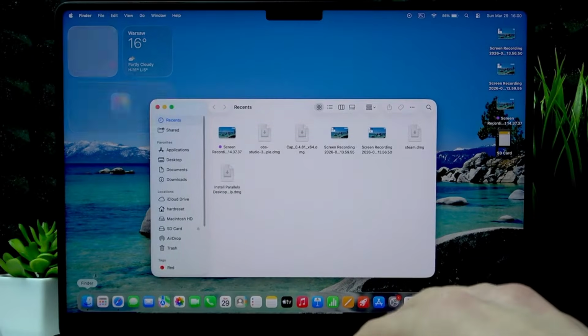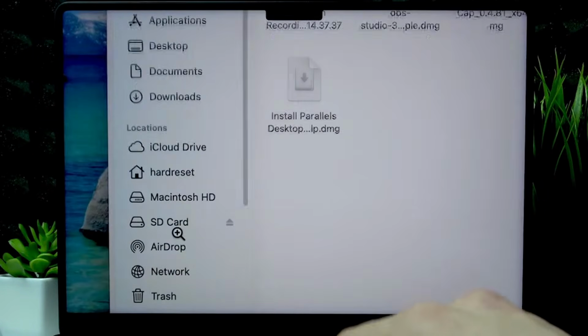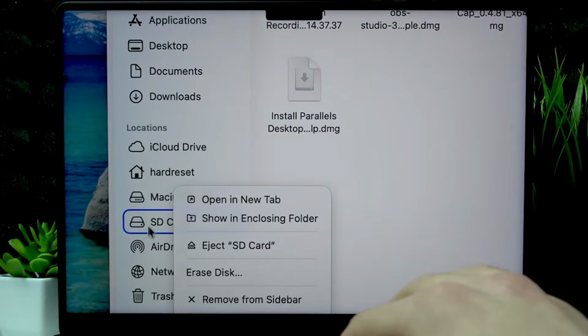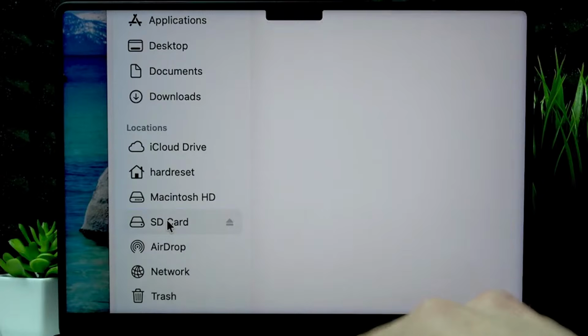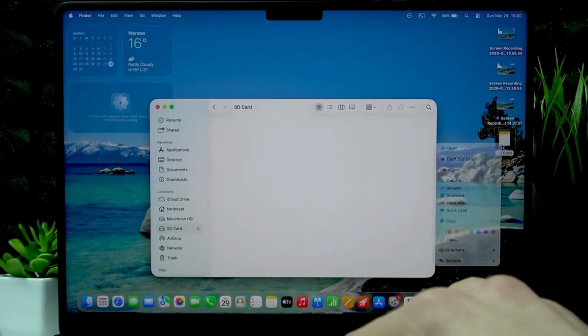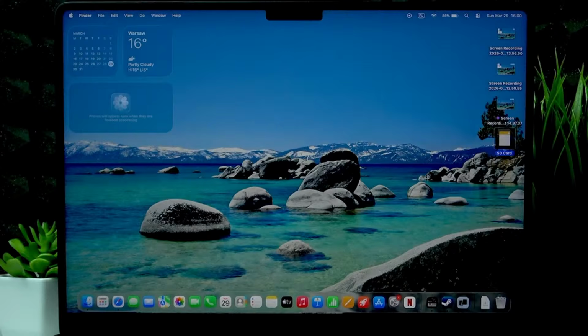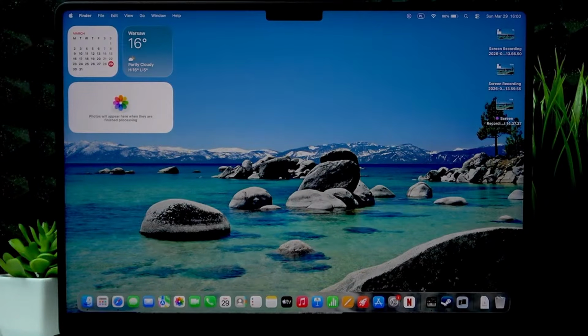And now to eject your SD card properly, first we're gonna have to right-click the SD card here or on the desktop once again, and select eject. And after that, remove your SD card from the SD slot on your computer. And that's it.